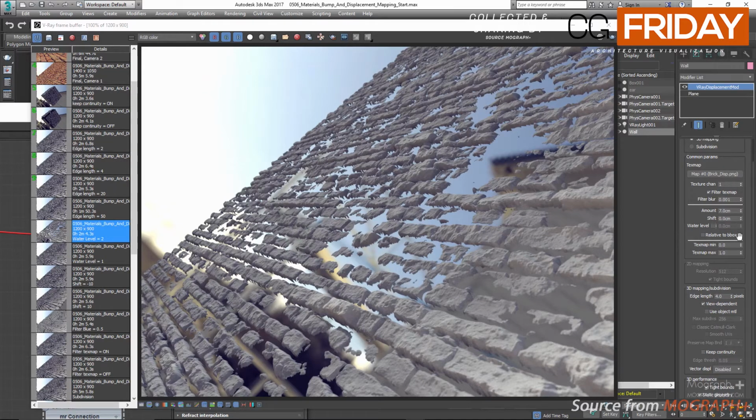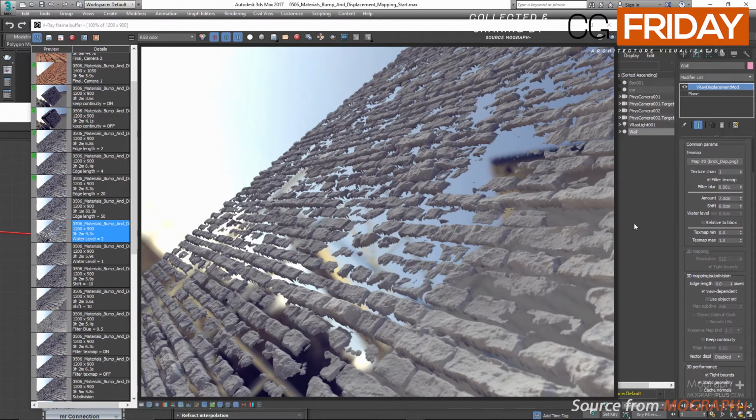Then we have relative to bounding box. When enabled, the displacement amount or height is based on the bounding box of the objects, and when disabled, which is by default, displacement height is expressed in generic world units, where white areas in the displacement map correspond to a displacement of 1 generic unit. And I'm quoting from the Chaos website for this one.